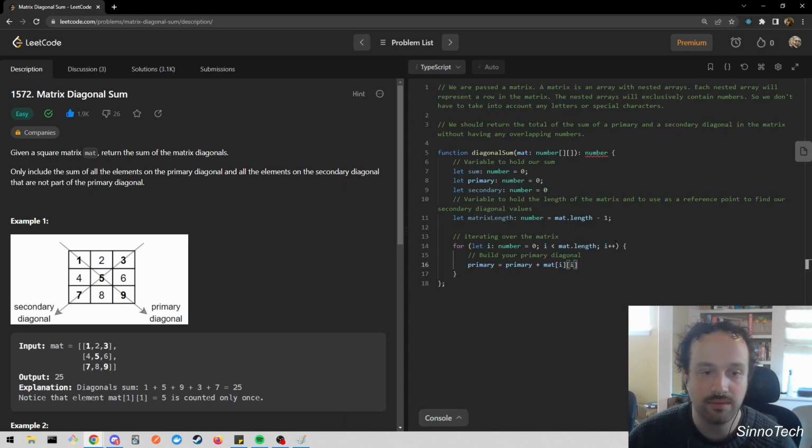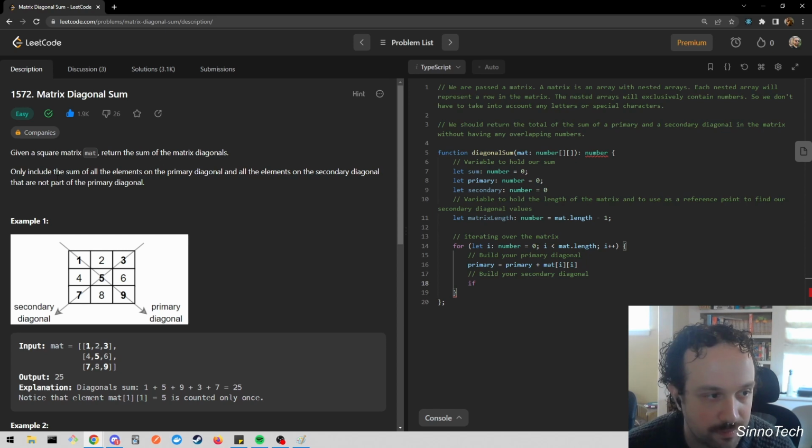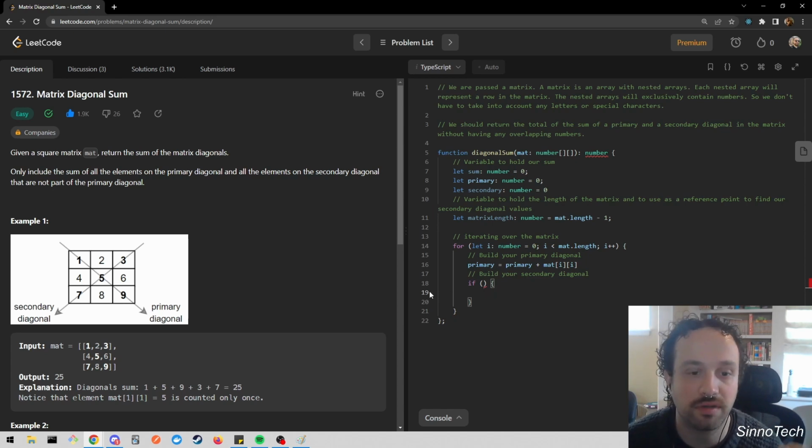Okay? And now, build your secondary diagonal. And secondary is going to be a conditional because we need to make sure that the condition comes in from this. All the elements of the secondary diagonal that are not a part of the original diagonal. Okay, so we need to make sure that we fulfill that condition, and the way that we do that, we are going to be using a conditional, essentially.